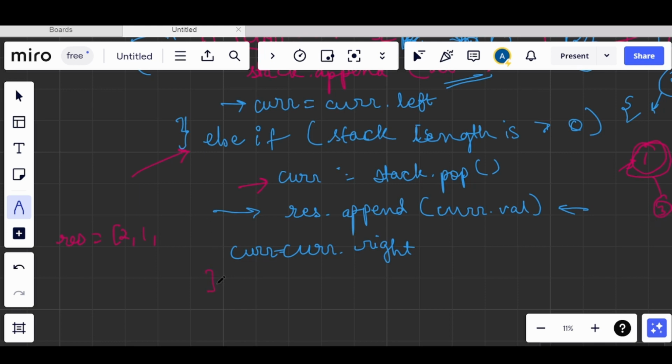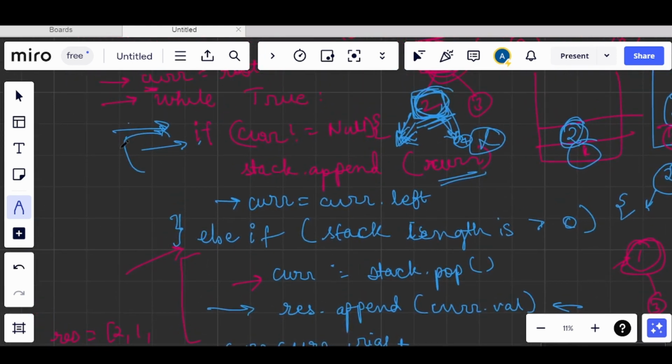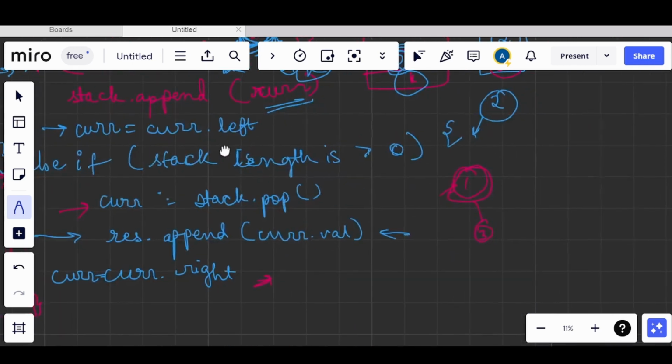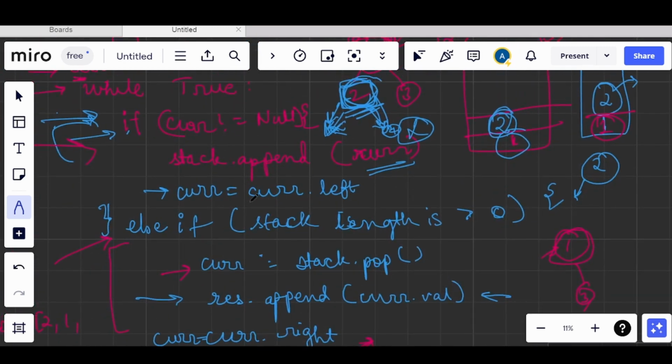So in these 3 steps, what we are doing, we are just moving to the right. Okay, we are not doing anything after this. So again we will come to the top of the loop, on the top of the iteration. So what we will check here, current is not equals to null. Yes, our current has some values, right? We have 3 here. So what it will do, it will append it to the stack.